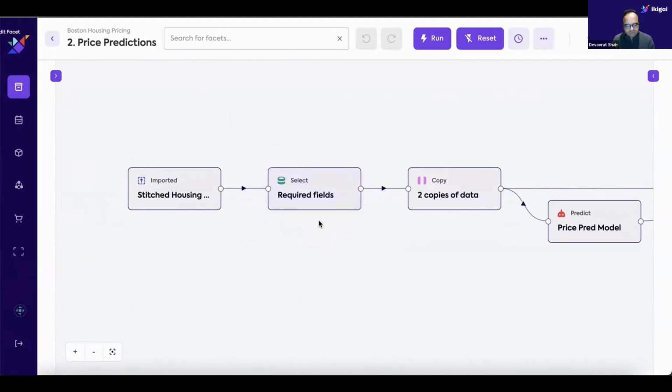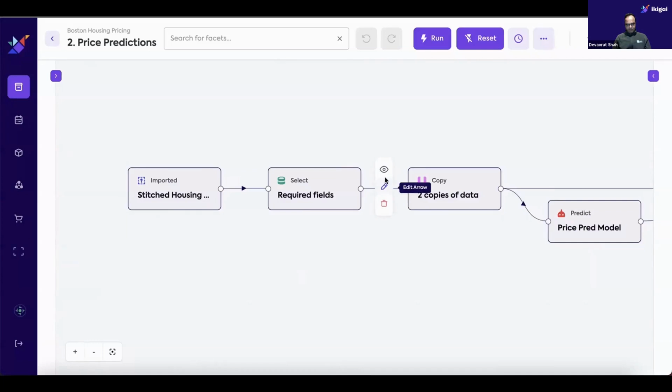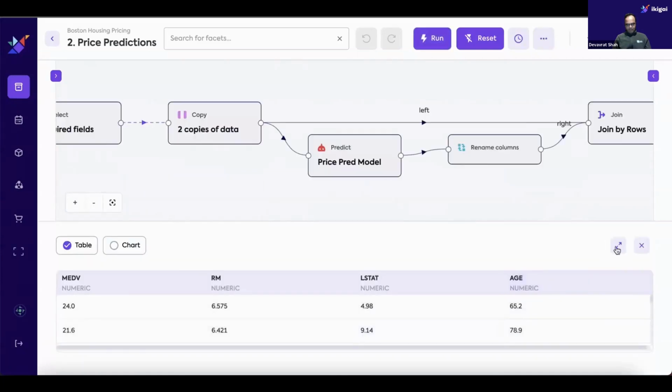In this, we use a select facet to select which target columns we want to look at. Now, of course, we want to select MEDV, our price column, as that's going to be our target column, and we need to keep that in our data frame. We're also going to select AGE, which represents the number of homes in the neighborhood built prior to 1940, RM, which represents the average number of rooms in the neighborhood, and LSTAT, which represents the percentage of the population that has a lower status. So once we select those columns, let's take a look at what our data looks like.